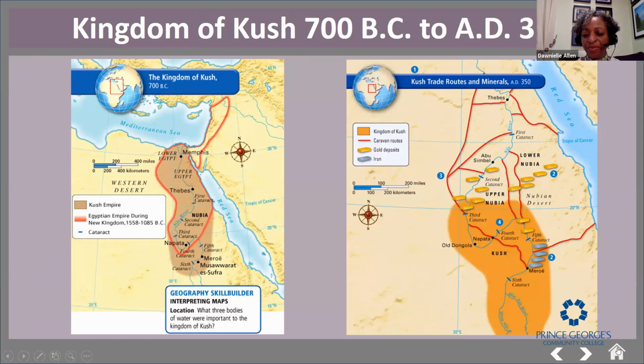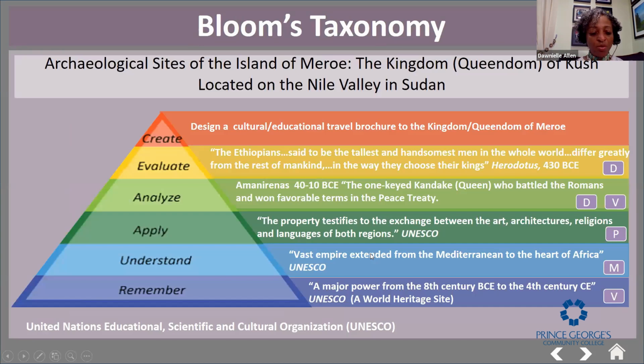Okay, so then you go into apply. Once you make sure they understand what you're talking about and the information is defined, you want to give them a little bit more information to make sure they're understanding what you're telling them. And then you want to go into the apply part. So here, the property testifies to the exchange between art, architecture, religions, and the language of both regions. And that's UNESCO. So with that said, I wanted to show you.